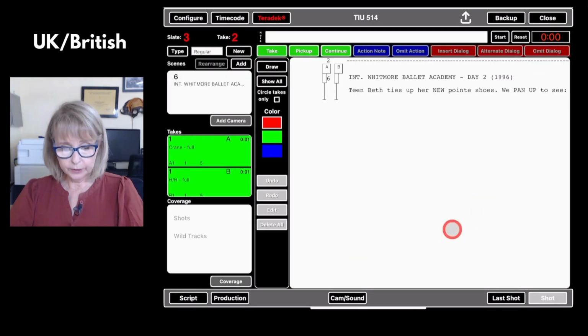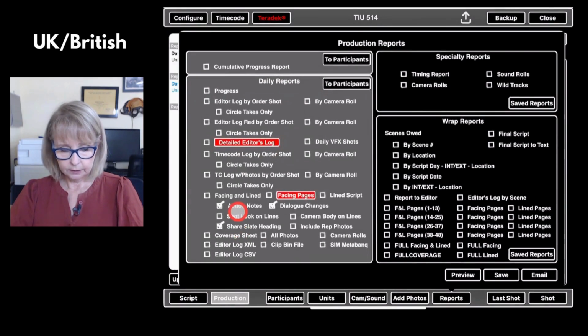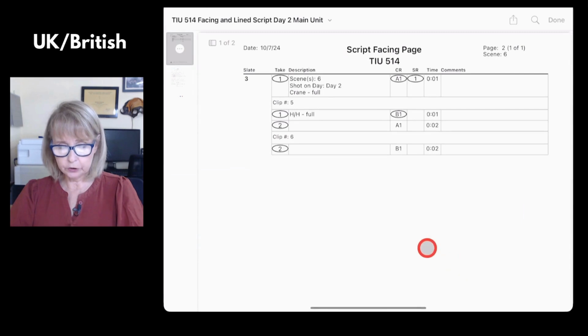Okay, so if we go to our production and we go to day 2, we're going to see here that the shots showing in day 2 start with slate 3. Okay, and that's how it continues on. Let's go to our report and see what that shows. On our log for day 2, it's going to show our scene 6 is going to have a slate of slate 3.